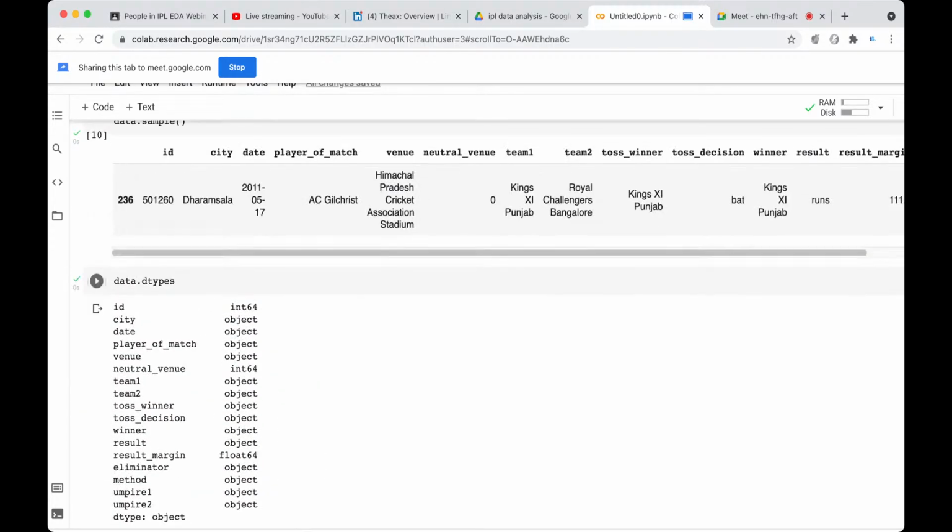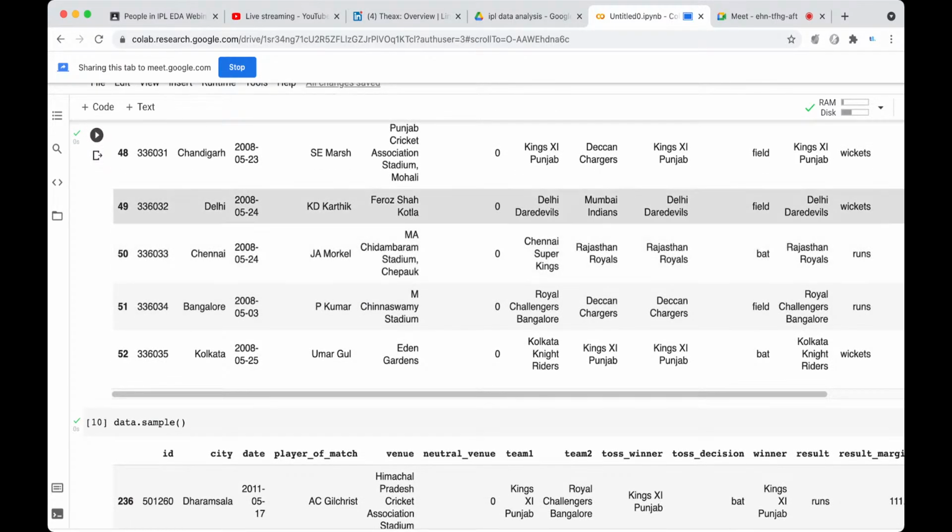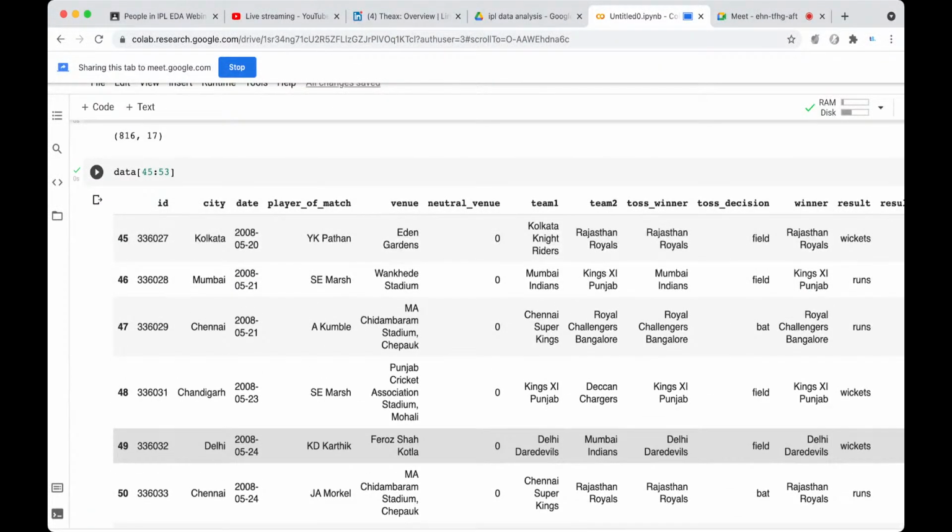If we look at the data, we have string values like Delhi Daredevils or KD Karthik, and all the values other than the integers and floats we see. These all are basically strings. So strings are considered as an object in pandas.